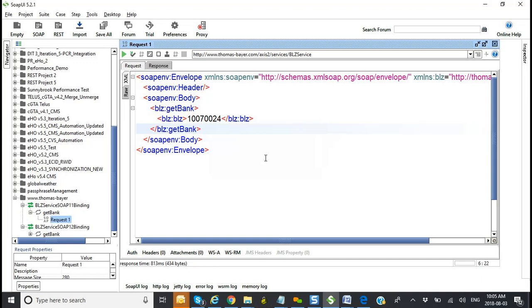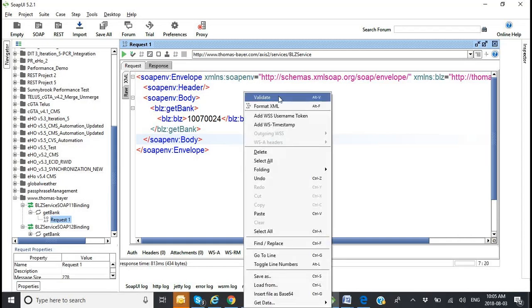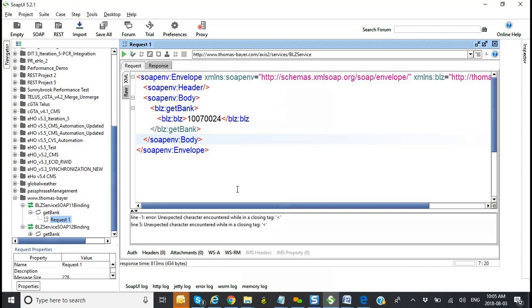Now watch this. If, for example, I was talking to my friend and I accidentally delete this line, and I didn't know, but I said, let's try to validate now. Validate my schema. Can you see? It's telling me, oh no, there's a problem. On line number 5, you're not closing the tag properly. So validation will guide you, especially when you're new to XML. It helps you validate your request message.